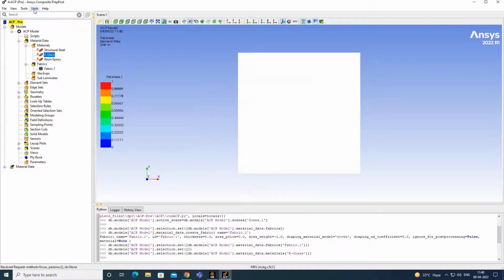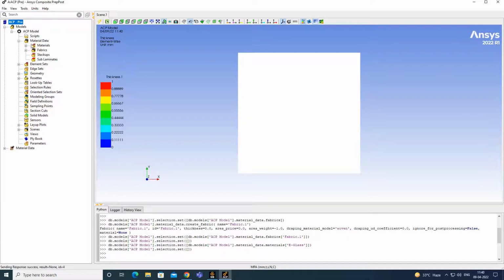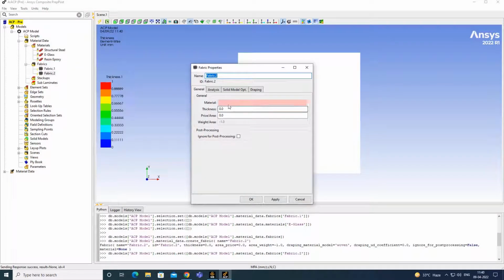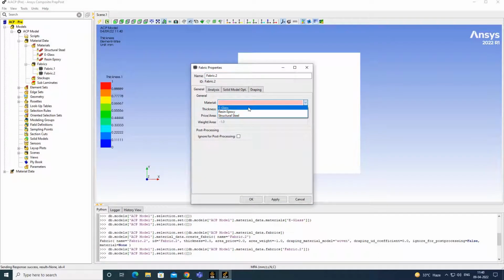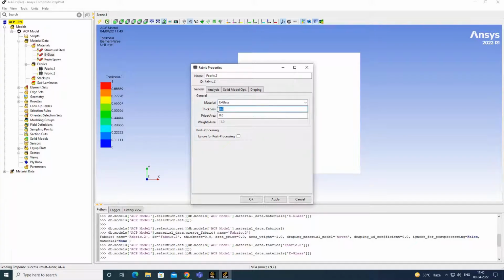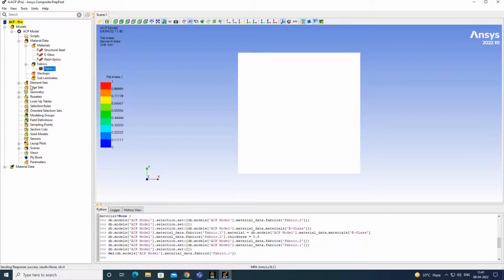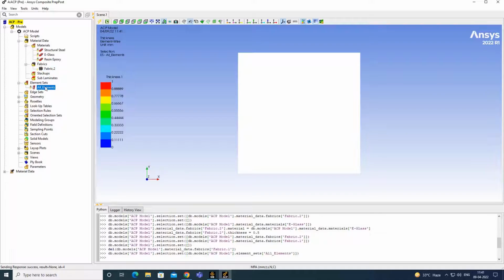Before that we also have to select the unit. Unit is in meter, or we can select mm also. So we will go to fabric. This is the E-glass, thickness is 0.5 mm, and we will apply OK. The first fabric is not needed. Then we'll create the element set. The element set is already created for all.